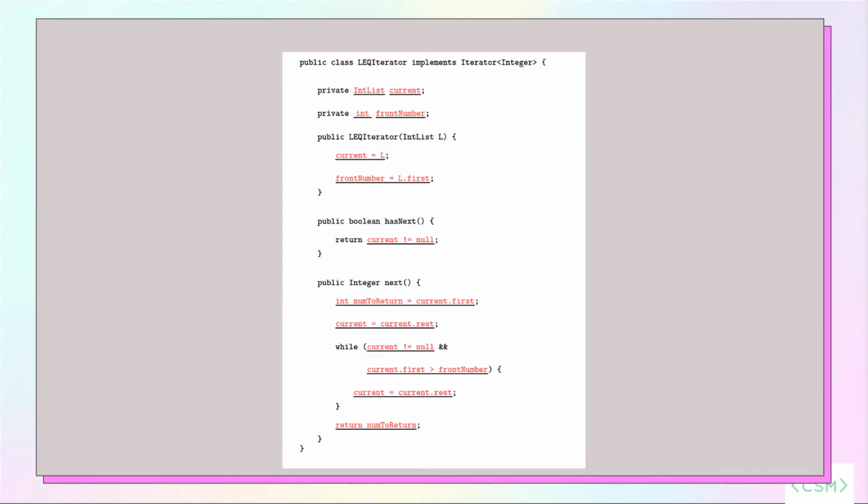So for hasNext, you pretty much want to check if the current value is not equal to null. The reason you want to do this is because you can imagine that your current value is pointing at some value in your int list, and you want to make sure that it's not pointing at some null value. So you just check that your current pointer is not equal to null.